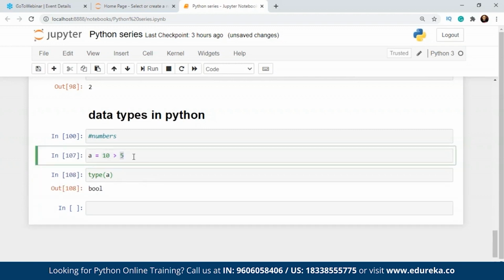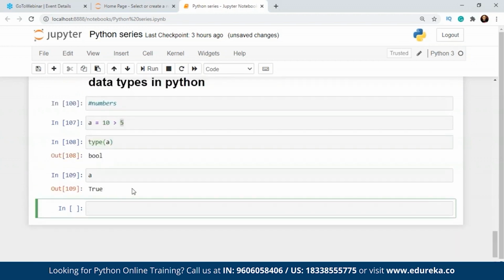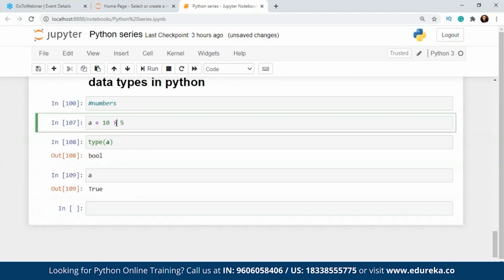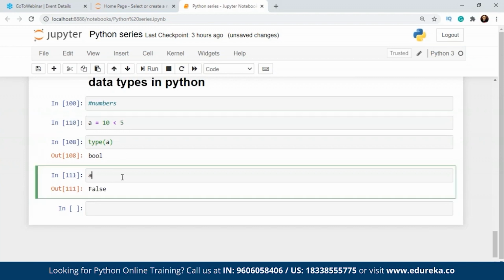And if I execute this, I will have the output as either true or false. So if 10 is greater than 5, it will give me the value true, or if 10 is less than 5, it will give me the value false. So that is all about the numbers data type that we have in Python, guys.